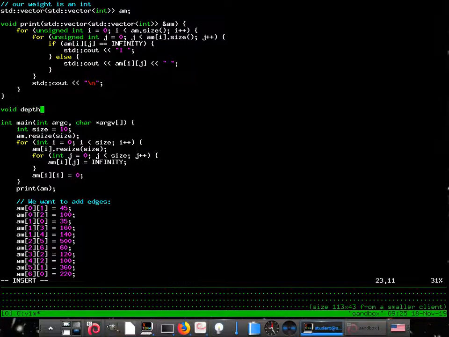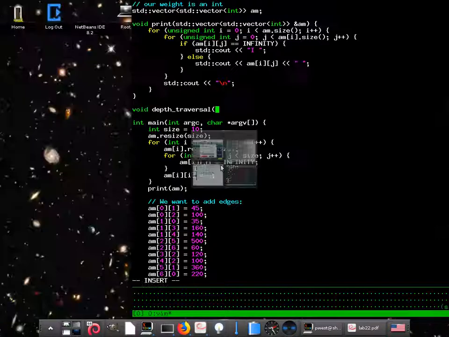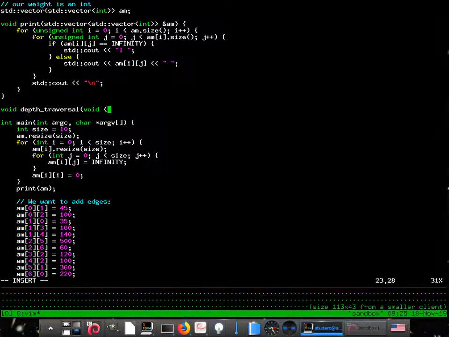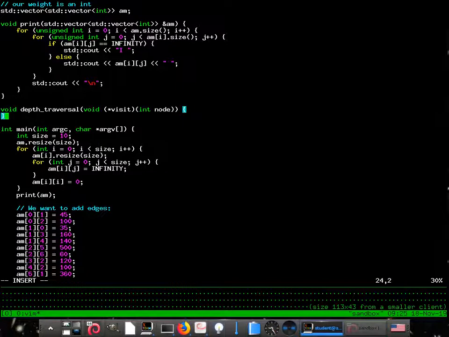All right, we'll call this what? Void depth search, depth traversal. Can you do it with the function pointers so that I understand them finally? Sure, let me remember the syntax. That sounds great. And yeah, let's just do that.